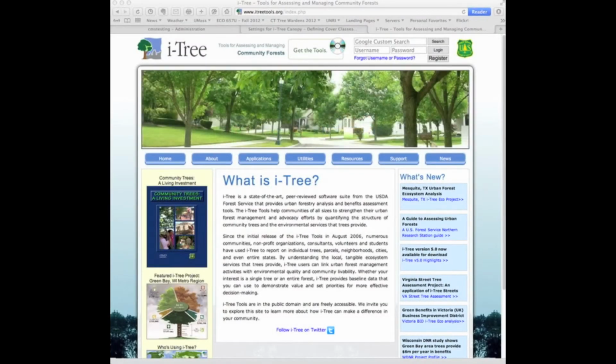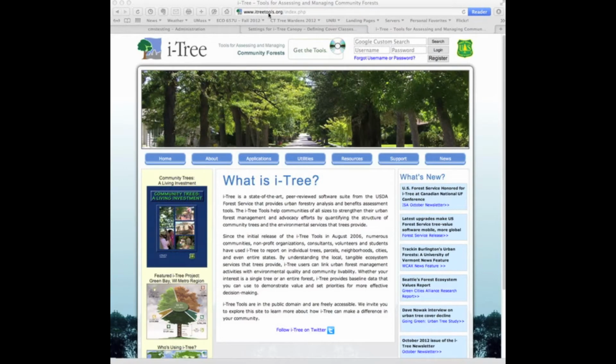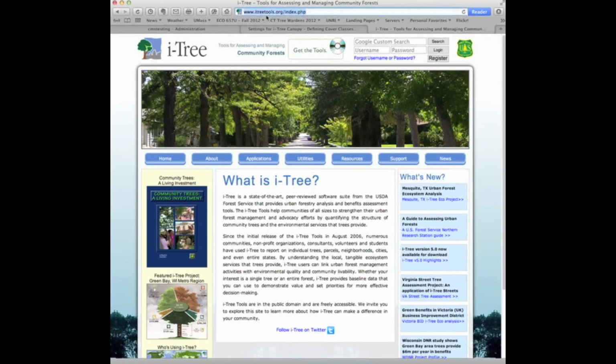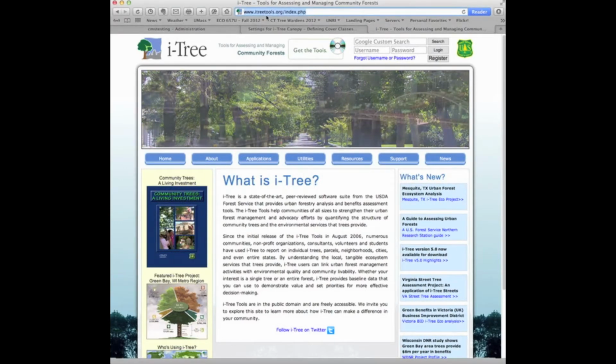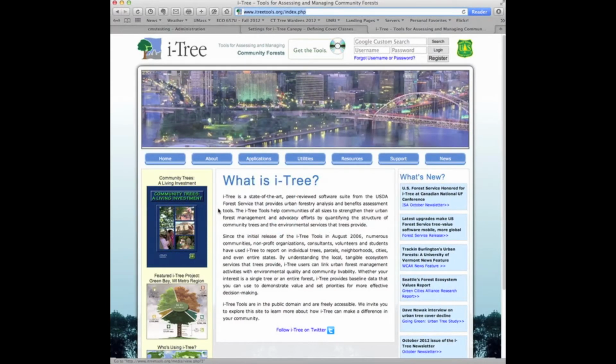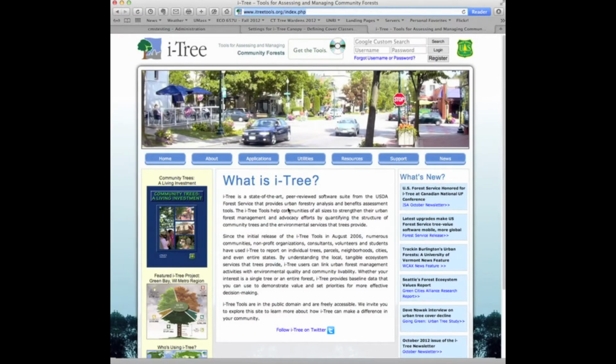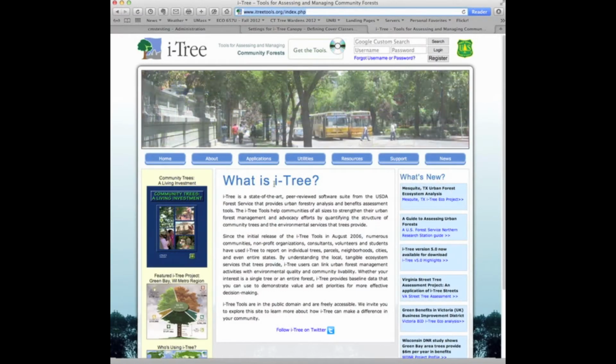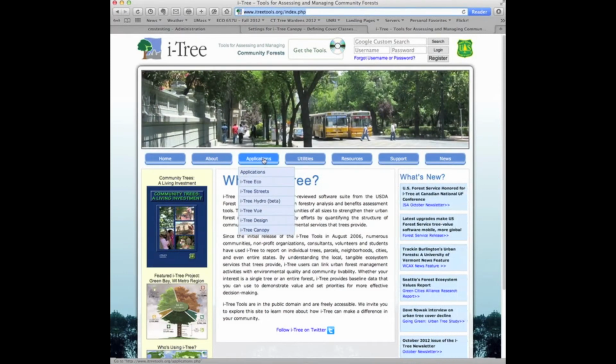So why don't we take a look at the quick overview of iTree Canopy. The first thing we do is access our iTree tools at www.itreetools.org, and that will bring us up to our home page where it describes components of iTree. In order to reach the iTree Canopy application, we simply go to the Applications button and pull down and open up iTree Canopy.